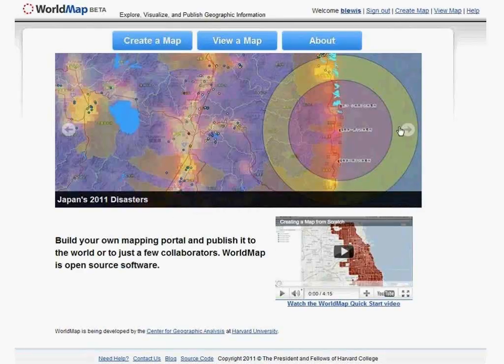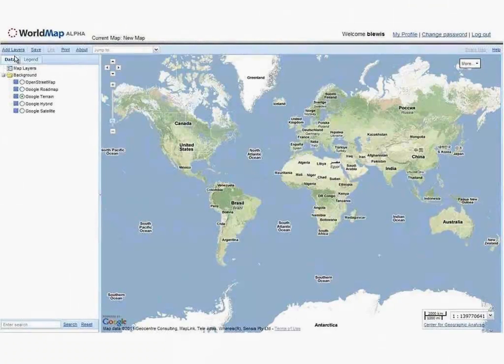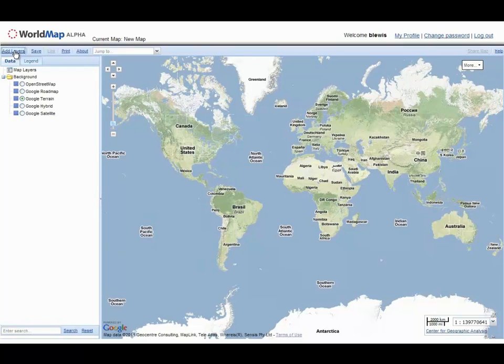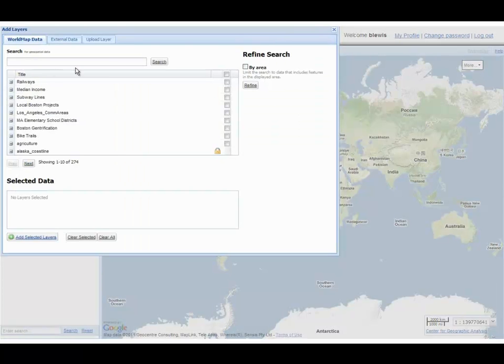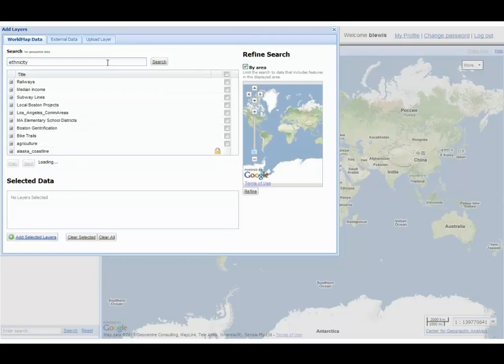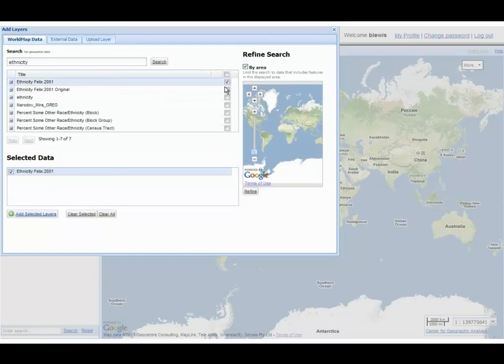So if you come to the front page, worldmap.harvard.edu, you can really do two things. You can create your own map from scratch, or you can look at maps that others have created. So I'm going to create a map from scratch and just quickly show you how. Creating a map from scratch gives you an open template. And we happen to be using Google Maps, but we could be using any backdrop. We're not locked into Google Maps.